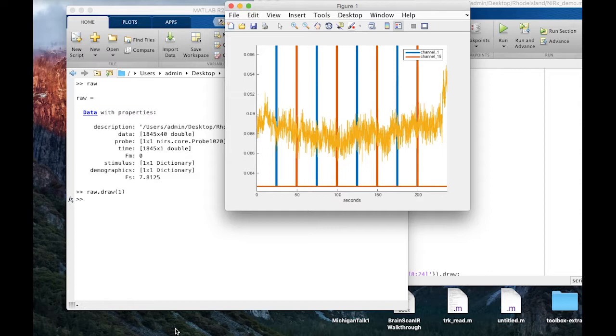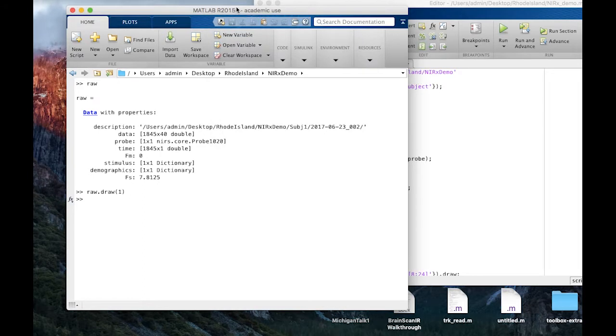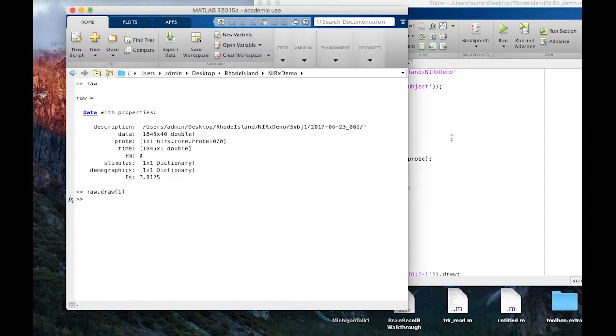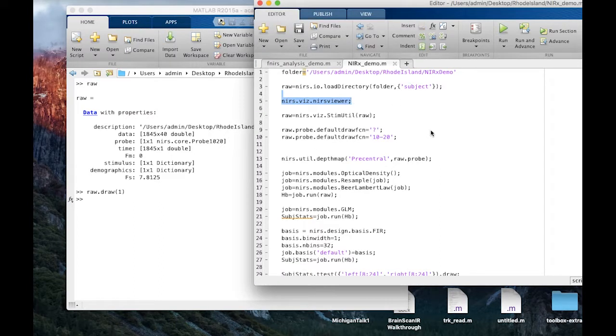I'll show you that we're getting there, this is just the start of this. And I realize I only have 20 minutes, but we'll keep going. So let me take a step back. Right now there's only one data file. I only loaded one. If I had multiple subjects, this would actually be what's called an array. It would have multiple entries. So I would say raw1.draw or raw2.draw. If I said raw.draw and I had 10 subjects, it would actually draw all 10 images like that.